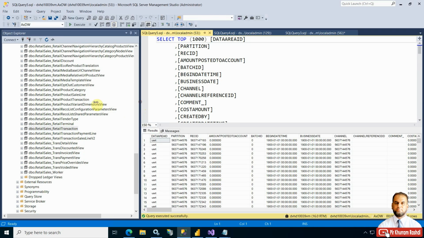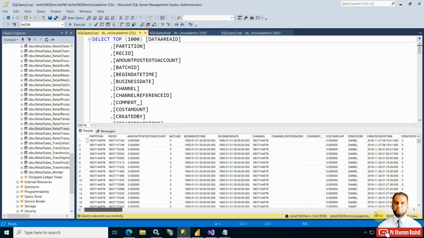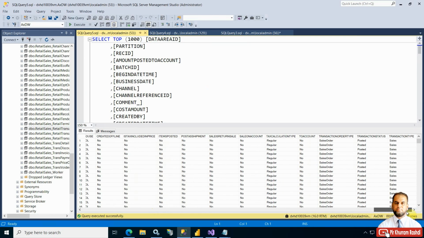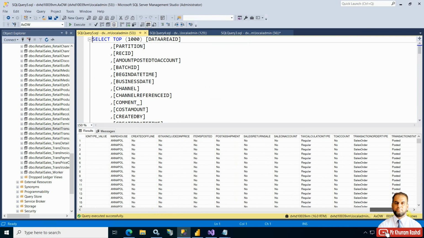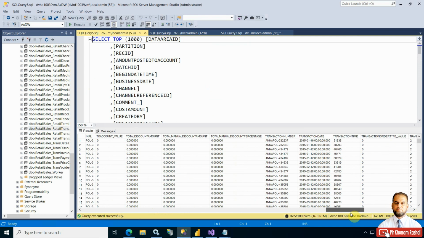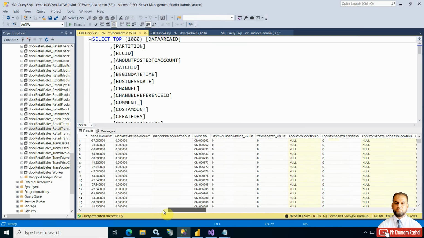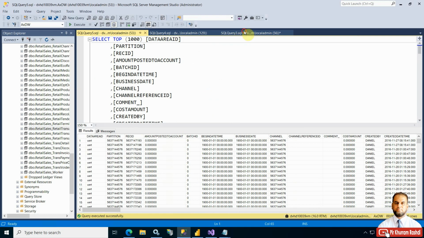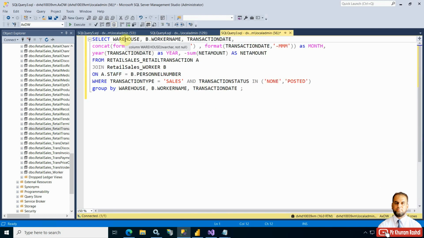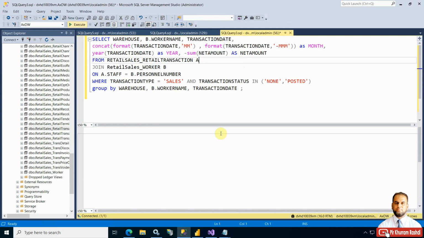There are various fields, and there is one field called staff. So this is the field. This is basically a personal number. The personal number will be the joining condition with the worker table, and the remaining fields are self-explanatory. The warehouse will show the store, and the worker name. I will just run the query and you will see the results.